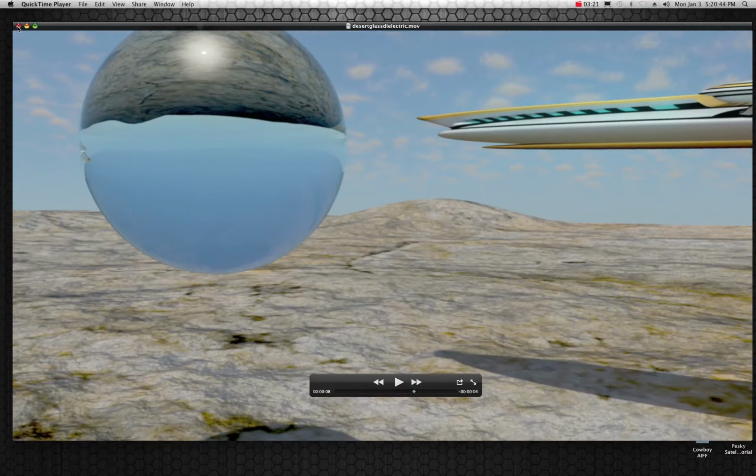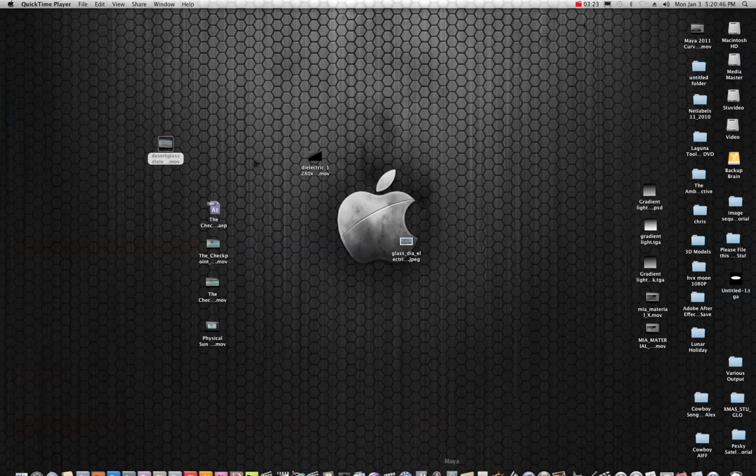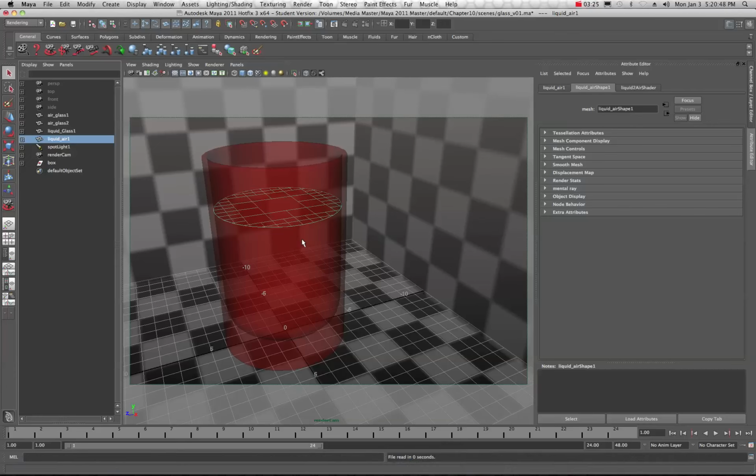So I'm going to go ahead and quit that. I'm going to bring up Maya, and inside of this project, this is a project from the Mastering Maya 2009 book, Sybex Press, Autodesk, and this is in chapter 10.